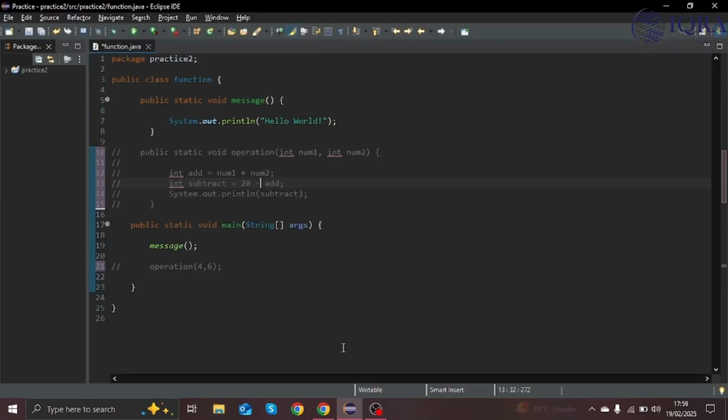First of all, here I have defined a basic method where we are printing hello world, but it is static here. So I can directly call the name of the method or function in our main method. Here we have called the message with round brackets, and we don't have any parameter in this. If I run this, you will see our output will be hello world.